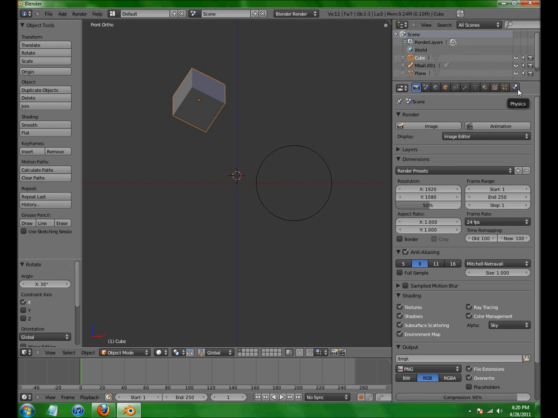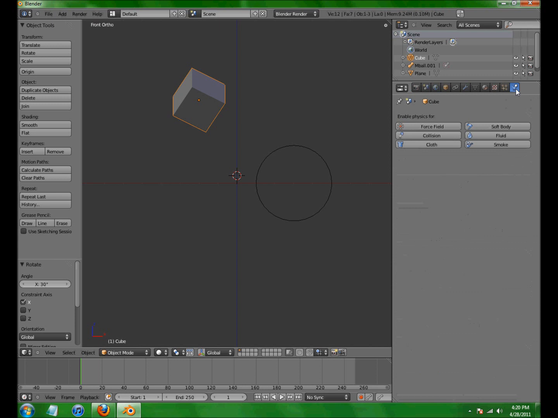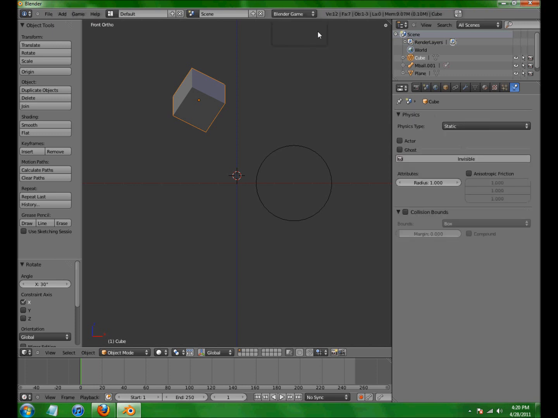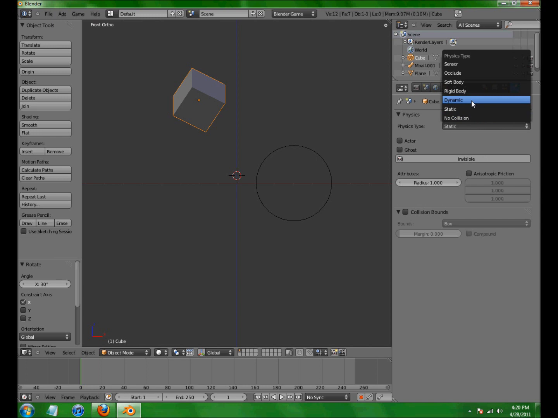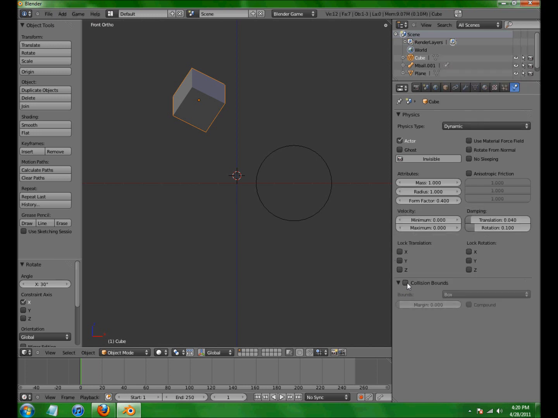And now this is the physics button. If you just hover over it, it says physics. So you're going to want to change this to Blender Game. Blender Game is game designing and Blender Render is animation. So Blender Game. Change this to a dynamic body and set its collision bounds to be a box with zero margin. Margin is pretty much how much space there is between it and the object it's colliding with.